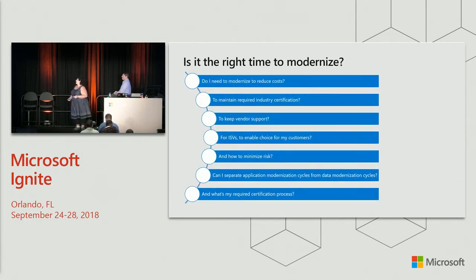OK. All right, so why upgrade? So why do I want to modernize at all? Everything's working great. Like you said, I know something's going to break if I move to the new version. Why should I actually go? And there are a lot of reasons why you might want to go, or you might have to go.